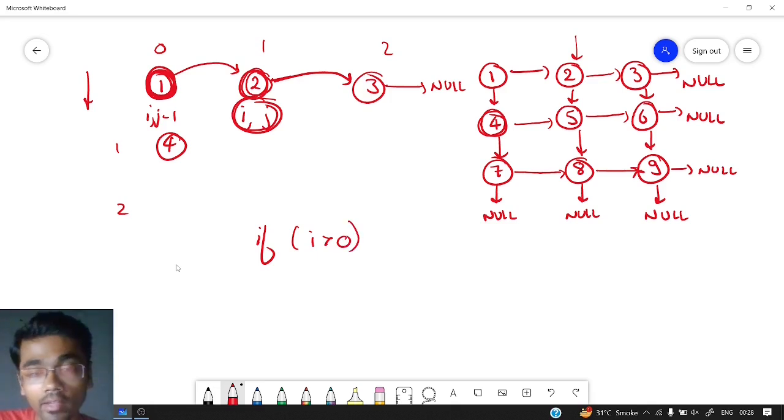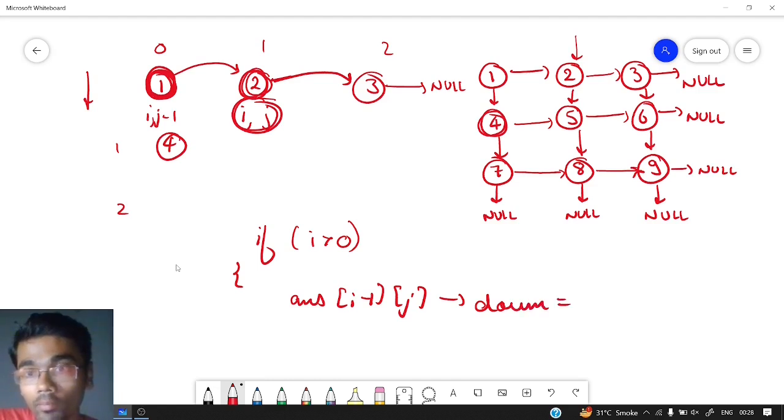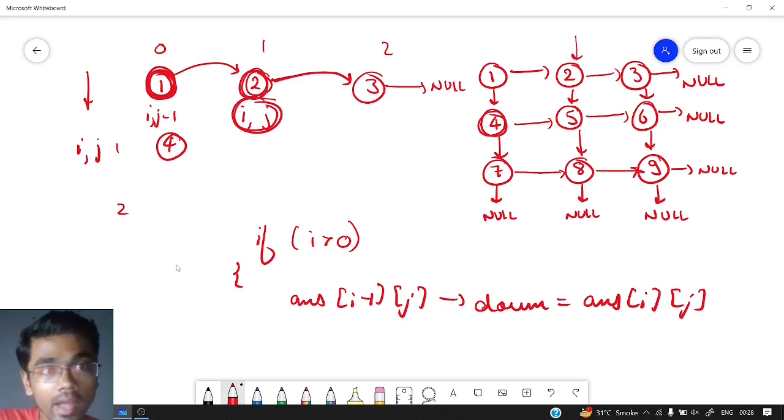So similar to that j condition, we can write for the I condition as well. If I is greater than 0, answer of I minus 1 comma j, its down pointer should be pointing to answer of I comma j. So let me show you what is happening. This is currently I comma j, and this is nothing but, let's say, I minus 1 comma j.